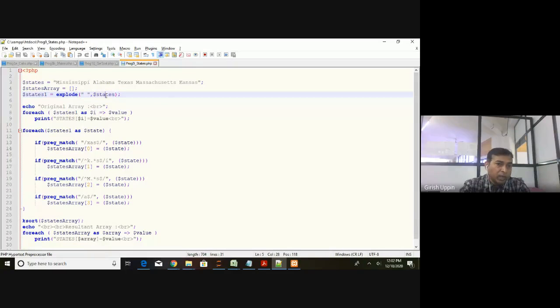So explode will take the second parameter as a string, and based on the first parameter it will convert that string into an array. It will take Mississippi, and wherever it sees the space, you can see the space is present here, here, and here, until the space it will take it as an element. So Mississippi is the element that goes in the 0th position, and next is Alabama, until the next space, whatever separator you are using. Then it will take this as the second element, which goes in position 1. Similarly, this will go in index position 2, and so on. So this states one array will have 5 elements, from Mississippi to Kansas, with array index 0 to 4.